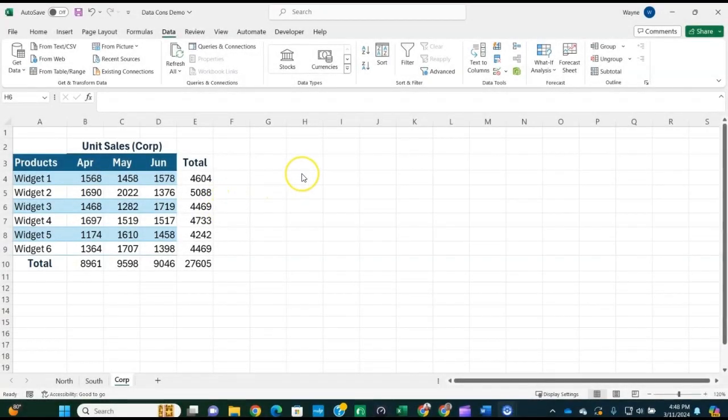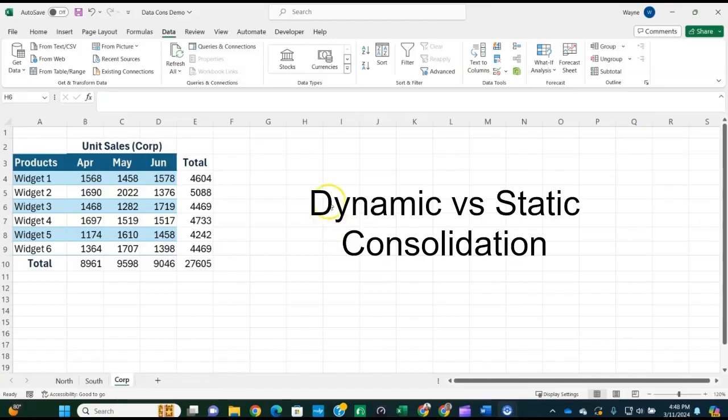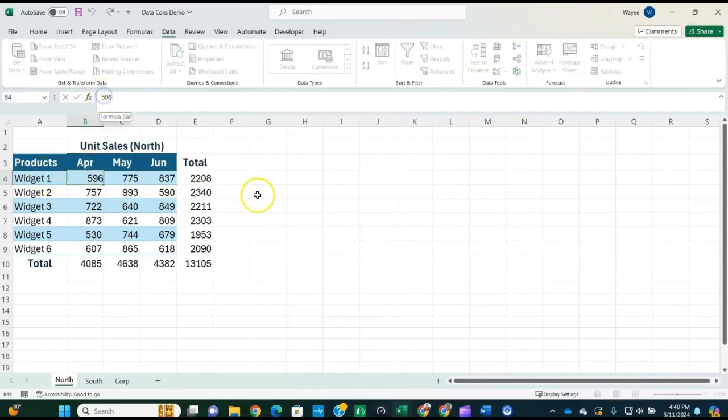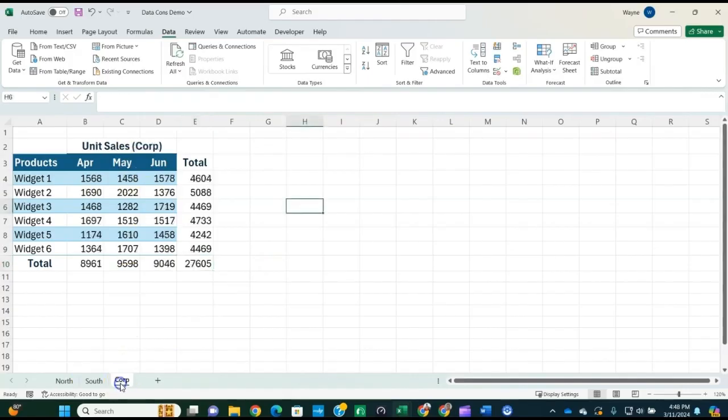And there's one last thing to explain about data consolidation, and that is the difference between automatic and manual consolidation, or sometimes referred to as dynamic versus static consolidation. So one thing to notice, when we did our consolidation and that worked out fine, but if we go to one of these individual tabs that are our source data, like for instance North here, and we change the unit sales for the month of April for the widget 1, we increase that by 1,000 and hit enter, notice that the total increased for the North sales, but when we go to the corporate roll-up, it didn't change.